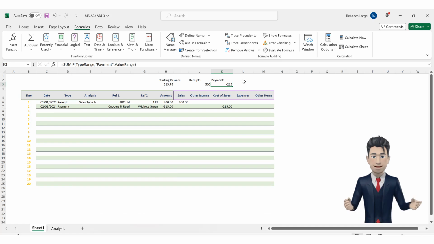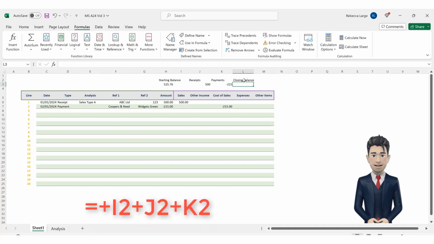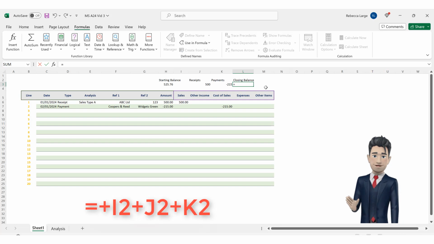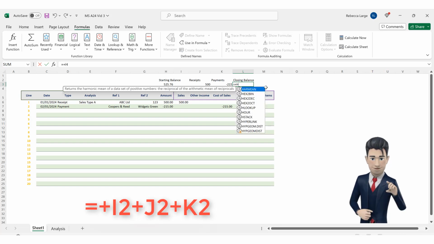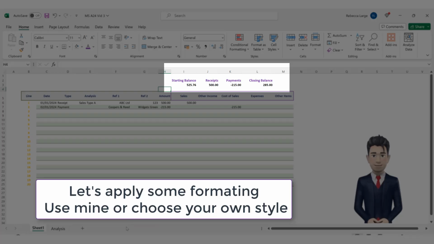Now, in cell L2, type in closing balance. And in cell L3, the formula becomes equals I2 plus J2 plus K2. This should return the value of 810.76. Now, highlight the range I2 through to L2 and make bold and resize the font to fit the cell widths, and then use a font color to suit, and then align this to the right. Format the values in the range I3 through to L3 to bold and set them to 2 decimal places.